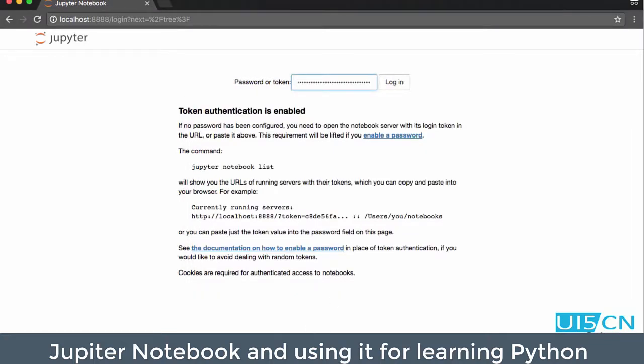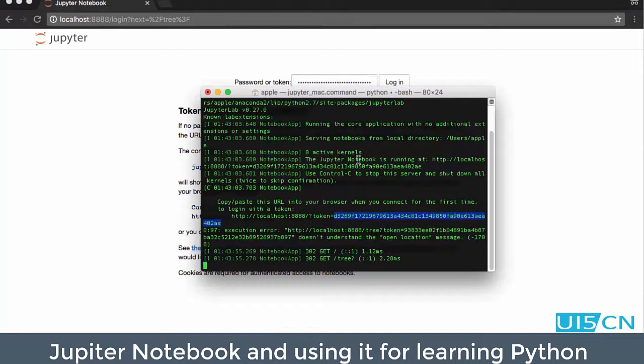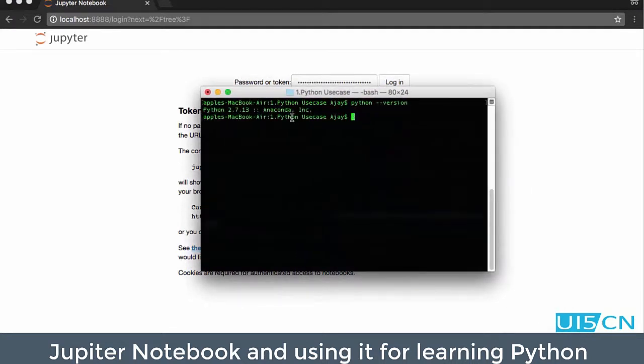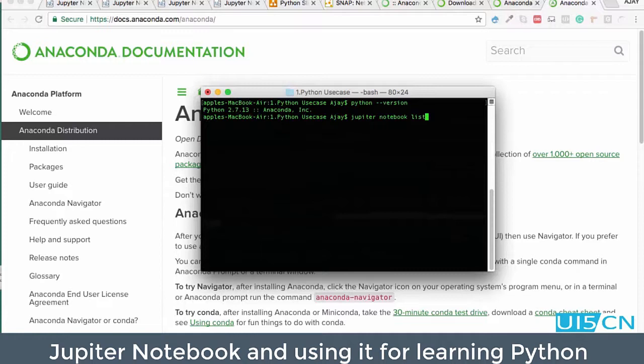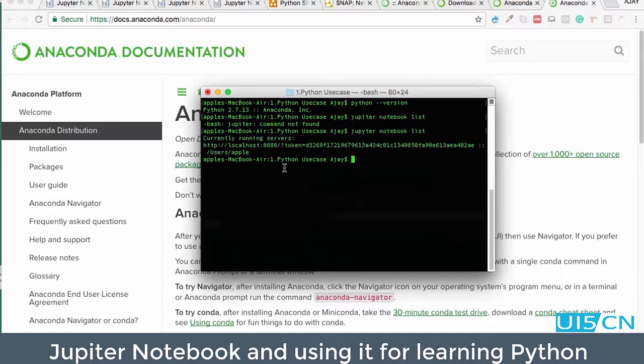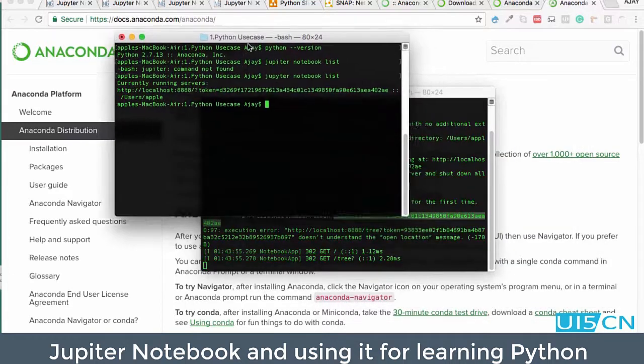Or if you are somehow not able to copy this and you want to generate it again, then you can also use a command called Jupyter Notebook list. Now what we did here is we misspelled Jupyter. Instead of a Y, we mention I. Now let's try with a Y and not misspell list. In a few seconds, I will get the same URL which we were able to see in the bash shell here.